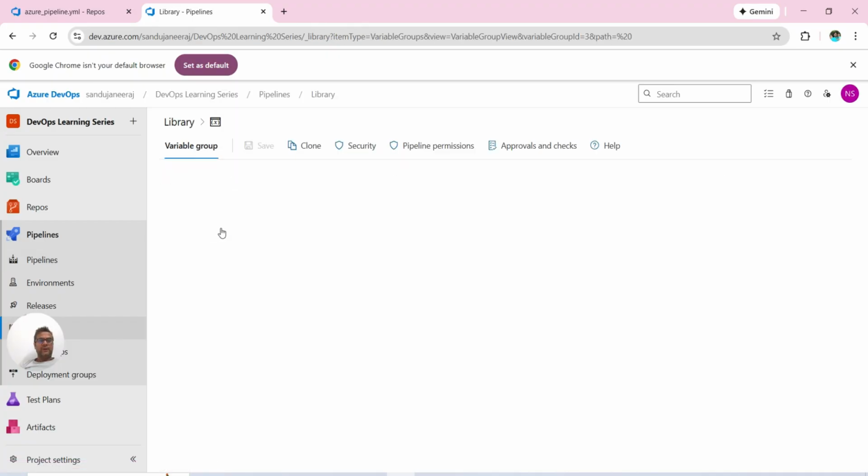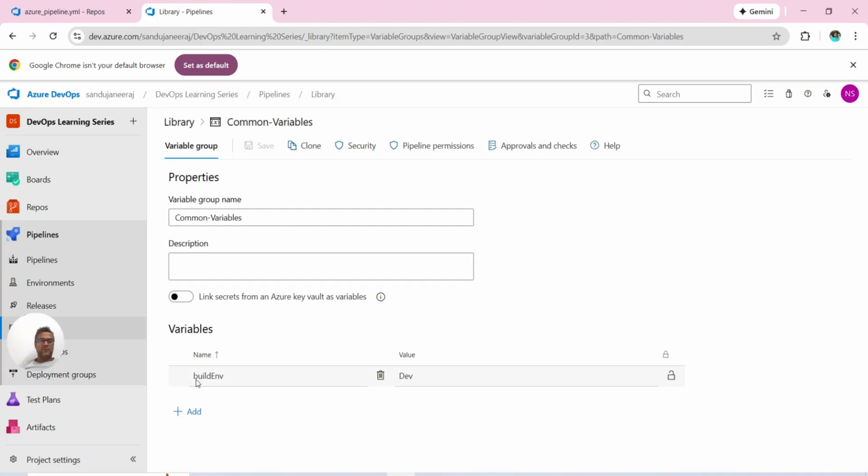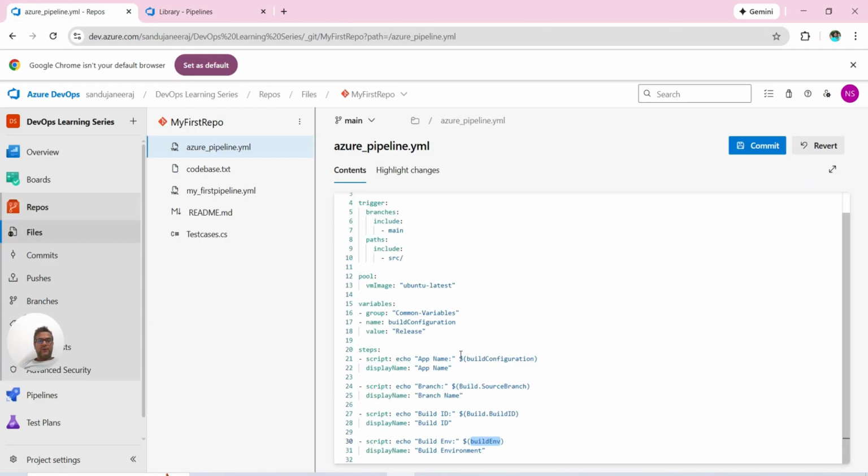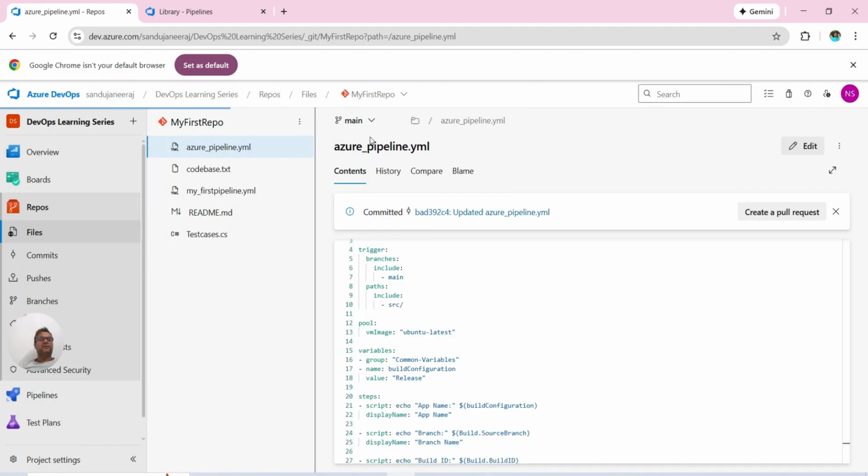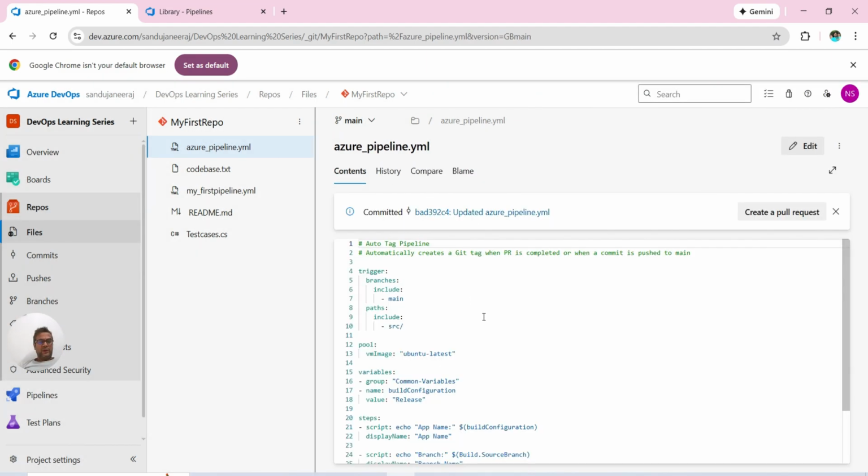In the common variable group, there is only one variable defined with the name build env, and the value of that is dev. Let me change this value to QA and save it. Now we have selected the inline variable, runtime variable, and variable groups. So let's commit the change and see how all these variables look and are used in our pipeline.